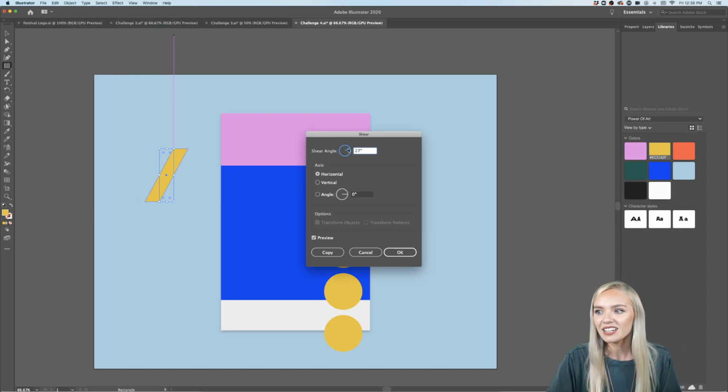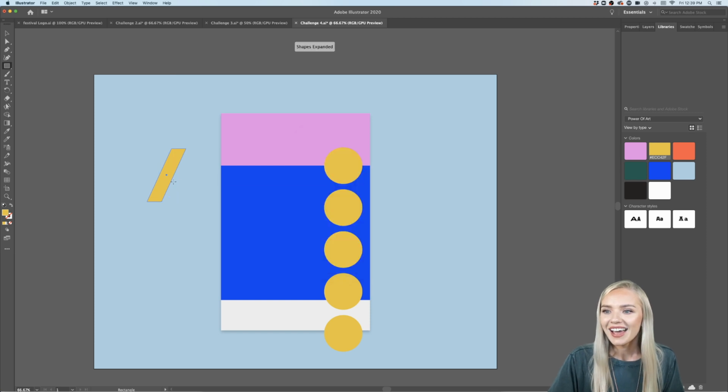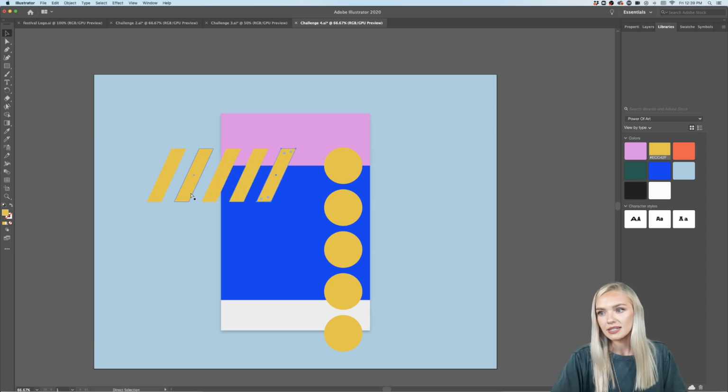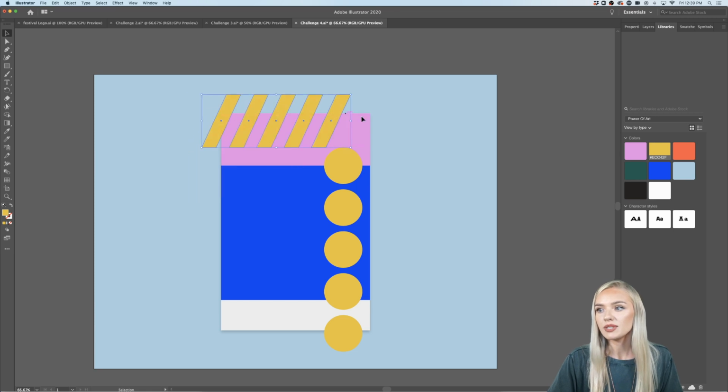All right, and here you can determine the angle. If you don't see the preview, make sure Preview is clicked here so that you can see the preview of your object. And you can determine the angle of your shearing here. Okay, and now I want to go back to the select tool, hold Option and copy paste my sheared rectangle. And I'm going to click Command D, Command D, Command D, and that way I get all of these exciting little dashes that I can place into my design.